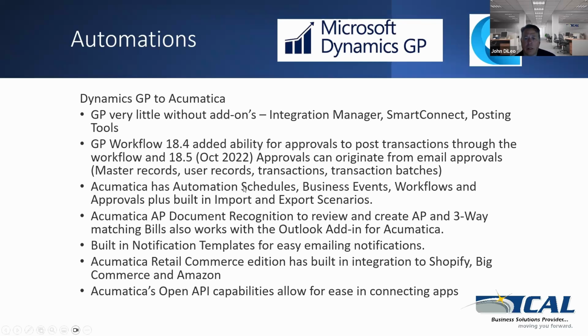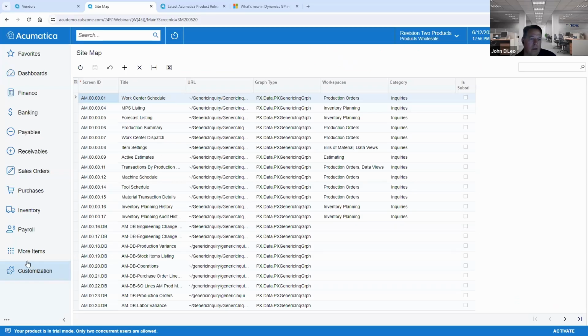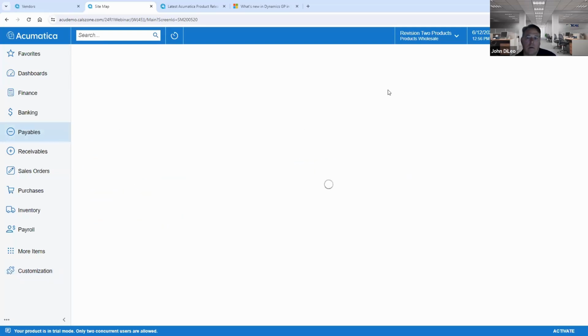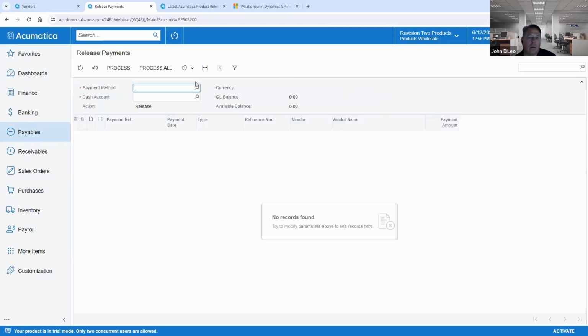Acumatica, on the other hand, has automation schedules, something called business events, on top of workflows and approvals. Plus, they have a built-in import-export scenario. So all of that is built into the product. So anything that you see in Acumatica, when I'm on a process screen, so maybe release payments, I go into that screen, you'll see over here, all I've got to do is click this, and now I can add a schedule. And that schedule says, okay, process this however often I want to, right? I basically set up a schedule, and the system's automatically going to run that.